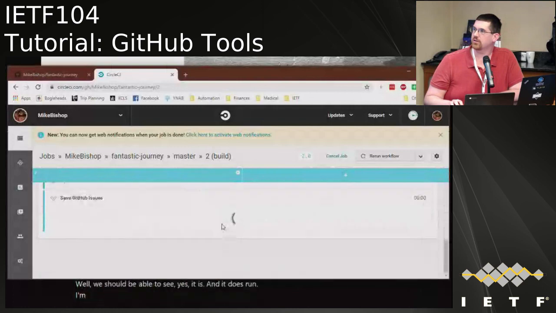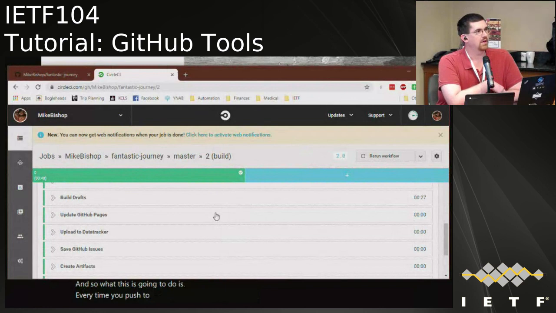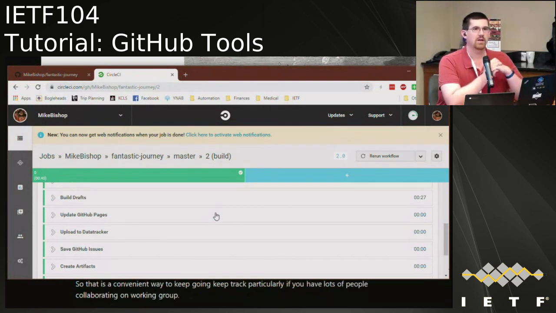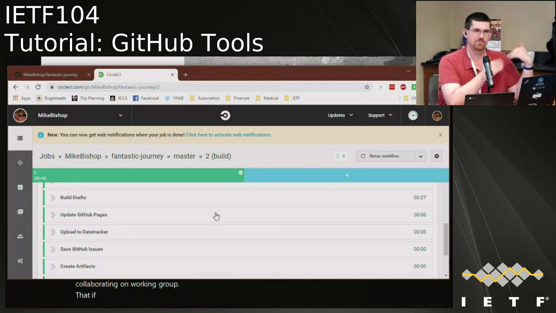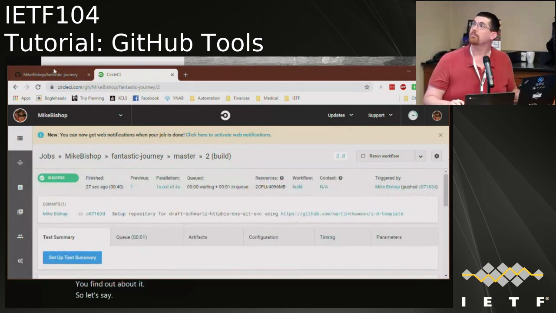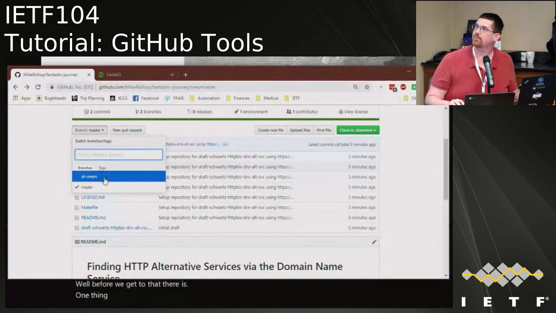And so what this is going to do is every time you push to the repo, it will build the documents. And if the documents don't build correctly, then Circle will send you an email. So that is a convenient way to keep track, particularly if you have lots of people collaborating on a working group repo, that if somebody breaks the build, you find out about it.